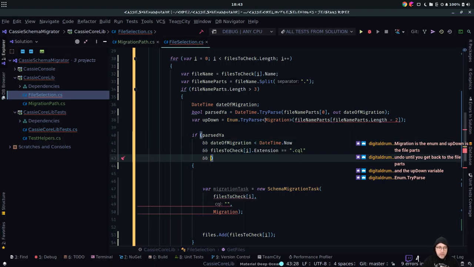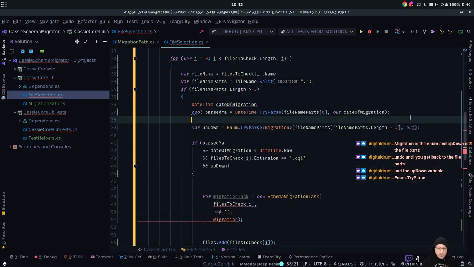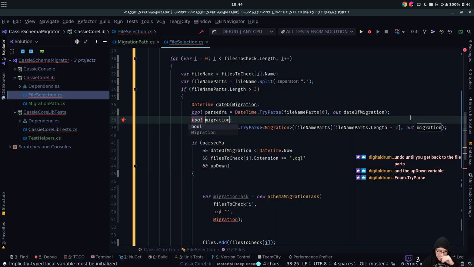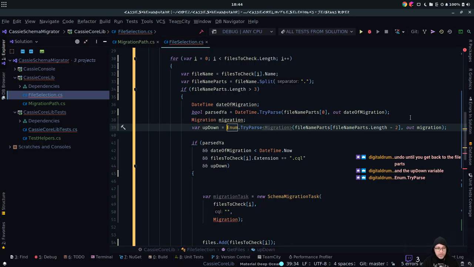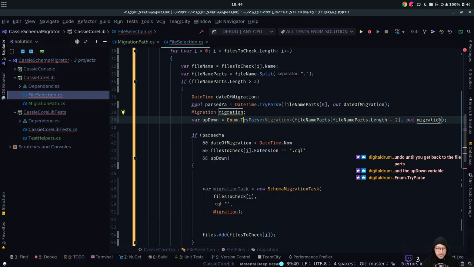And up down. What's this fussing about? Gotcha. So then out. So var migration. No, not that stupid thing. What are you doing? Wait, can I do that? All right, fix it then. Create local variable of this. So then I don't need this thing.